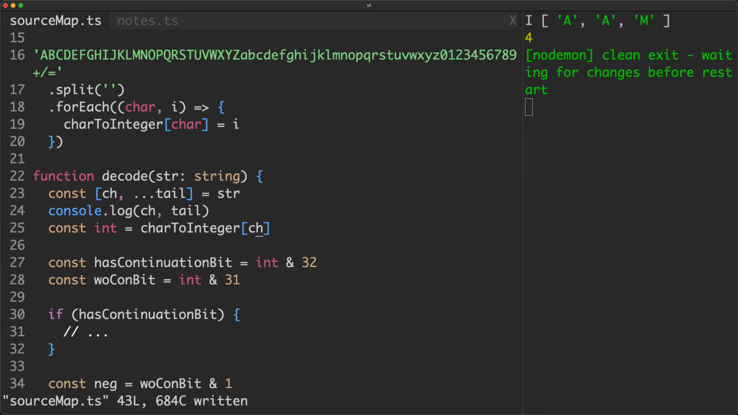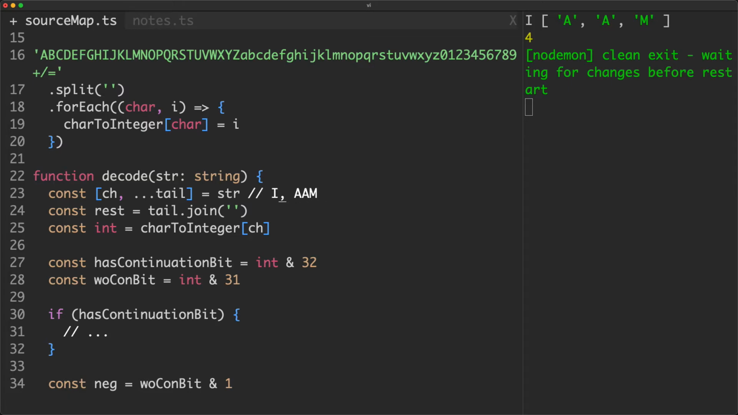You can see here over on the right we have IAM, and the final characters have now become an array. That is what happens when you destructure these. So what I'm going to do is put them back by saying const rest is equal to tail.join, and we're just going to join those ones up again. What this has done is accomplished something like this. And this is going to be very useful.